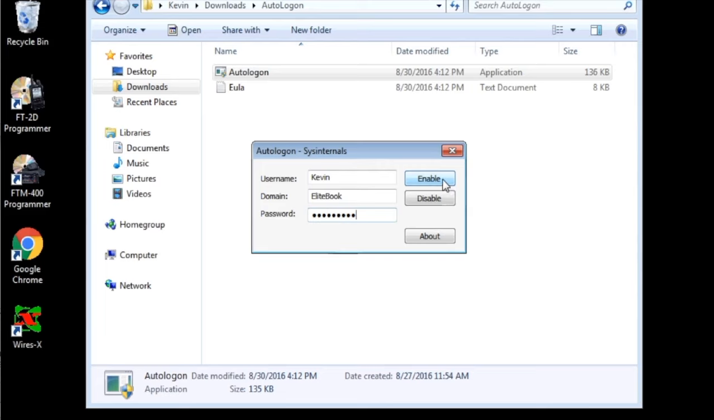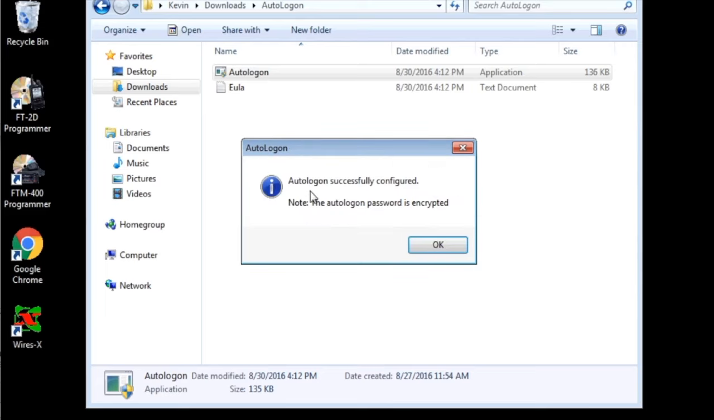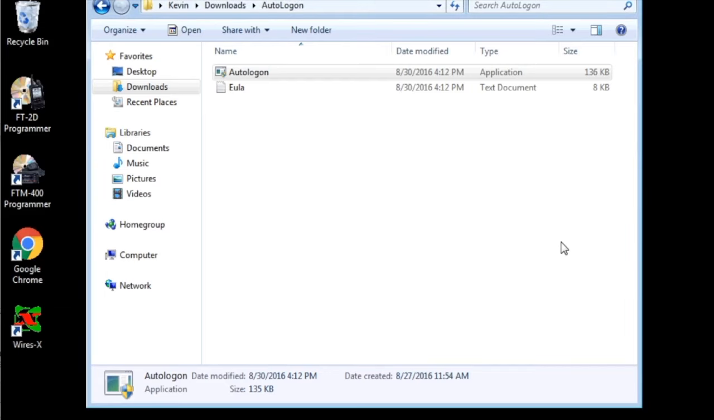We hit the enable button. It's auto login successfully configured. Done. That simple. Now your PC, when you log in, not when it reboots, your PC will automatically log in with your username and password every time it reboots.